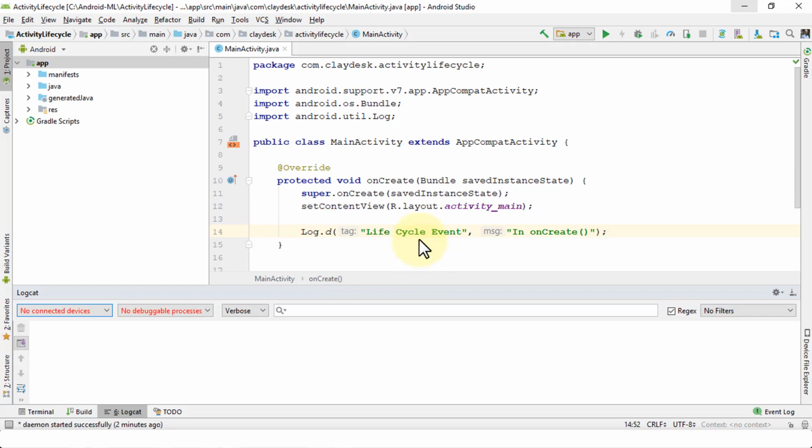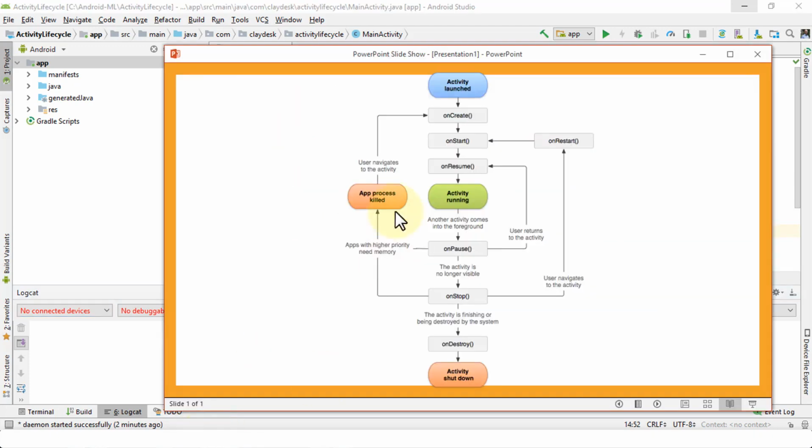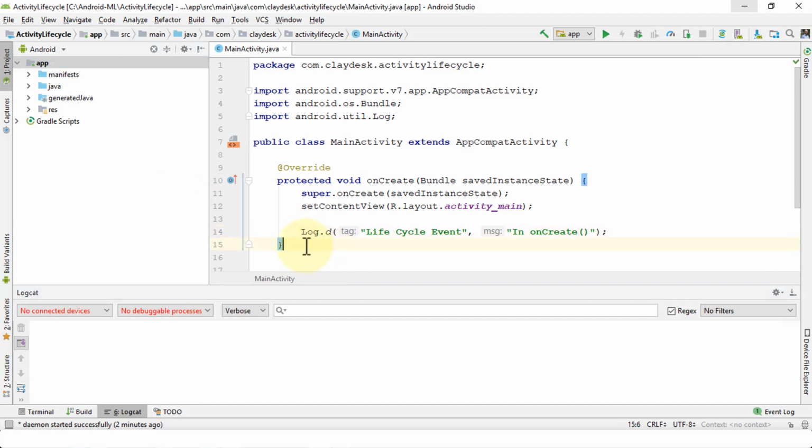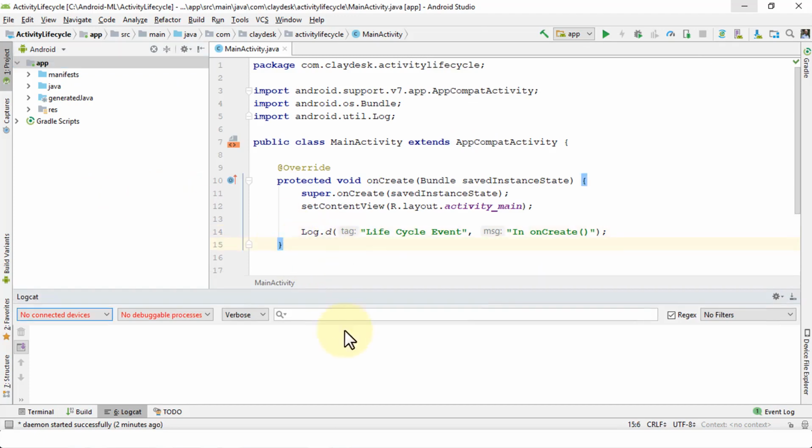So next, I'm going to take a look at our next set of processes, which is the onStart, right? Let's see if we can log this as well. I'm going to make some room here.